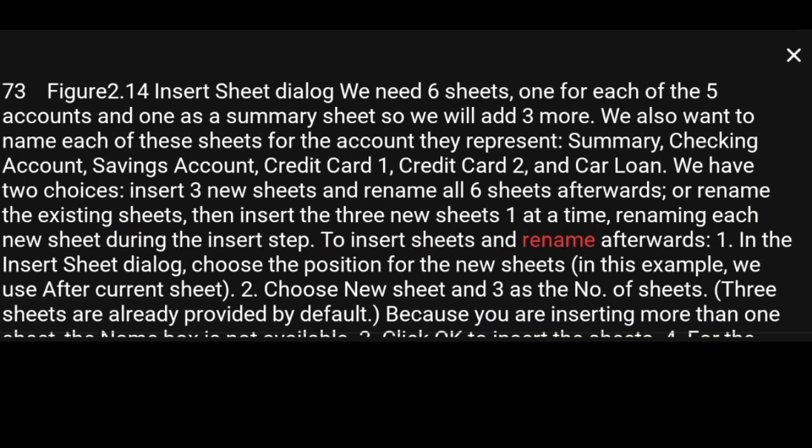To insert sheets and rename afterwards: 1. In the Insert Sheet dialog, choose the position for the new sheets. In this example, we use after current sheet. 2. Choose New Sheet and 3 as the number of sheets. 3 sheets are already provided by default. Because you are inserting more than 1 sheet, the name box is not available. 3. Click OK to insert the sheets. 4. For the next steps, go to Renaming Sheets below to insert sheets and name them at the same time.